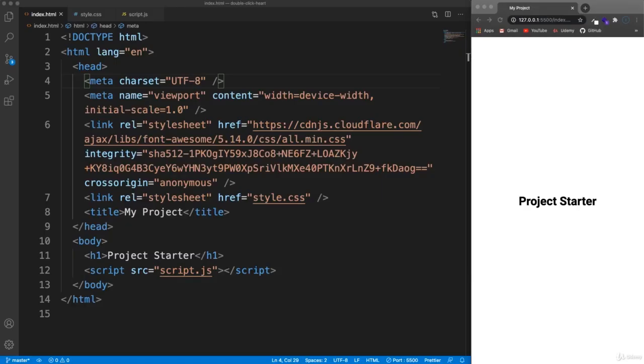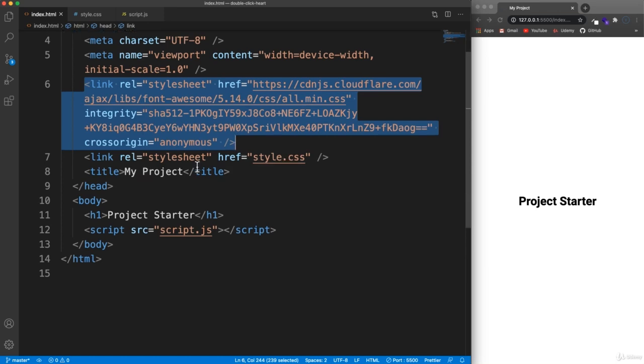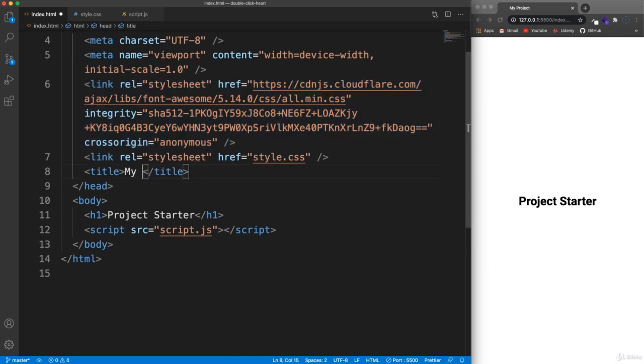So we're going to get started on our double click heart project, and we are going to be using Font Awesome. Notice that I have the link, the CDN to Font Awesome here, so you can get that from the Font Awesome website or cdnjs.com. So let's change the title here in the HTML, and we'll call this double click heart.